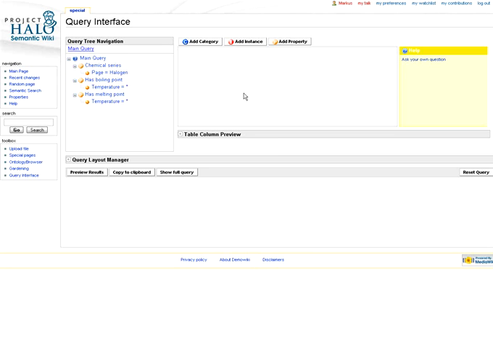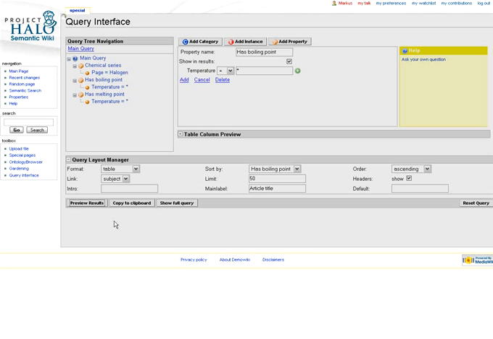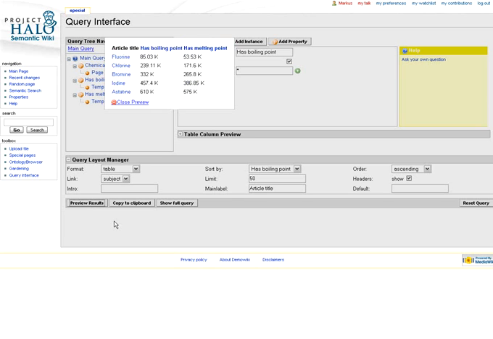On the left side of the query interface, you can see the query tree navigation, which allows to navigate through the query and apply changes. At the bottom, you can see the query layout manager, which allows you to change the layout of your query results. In my example, I would like to sort the results using the boiling point. You can now preview the result of this query, and as you can see, you get all the halogens with their boiling points and melting points sorted by the boiling point.